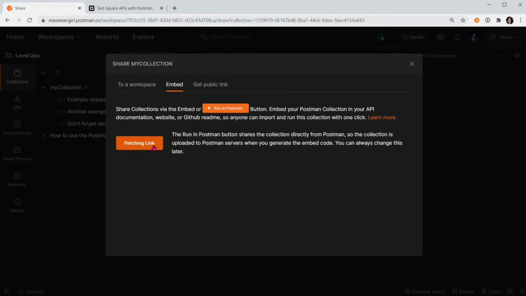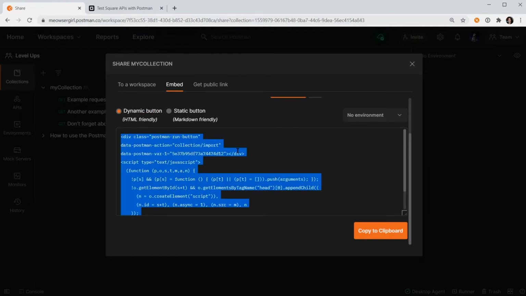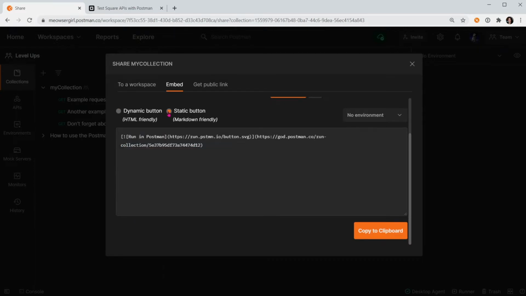Go ahead and click that button, and Postman will generate two options for you. A dynamic button that's HTML friendly, so I can copy and paste this HTML into a website. The second option is a static button that's Markdown friendly. You can go ahead and copy and paste this into a blog post or a GitHub README.